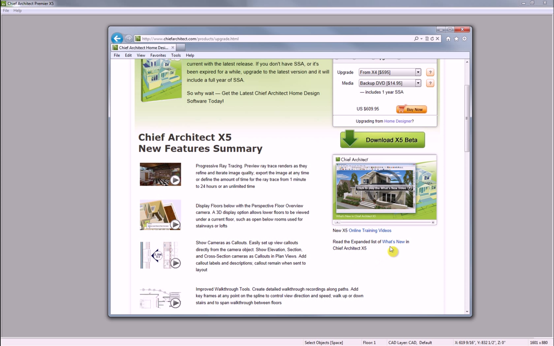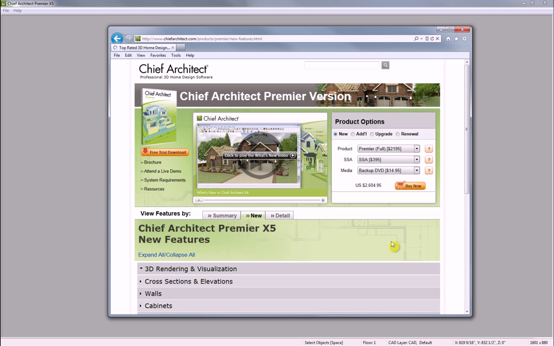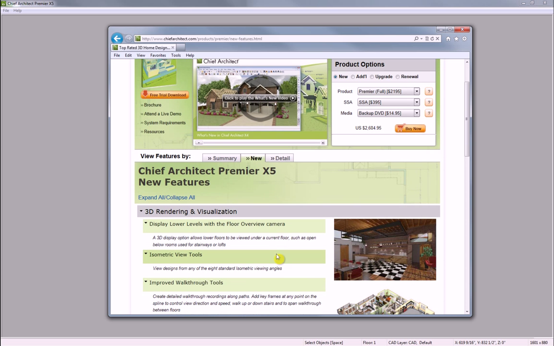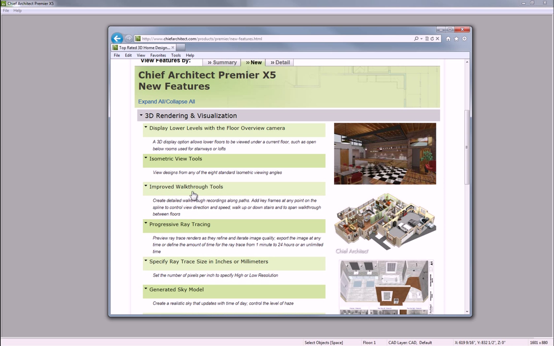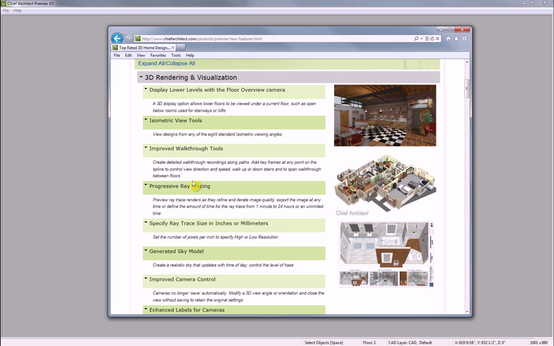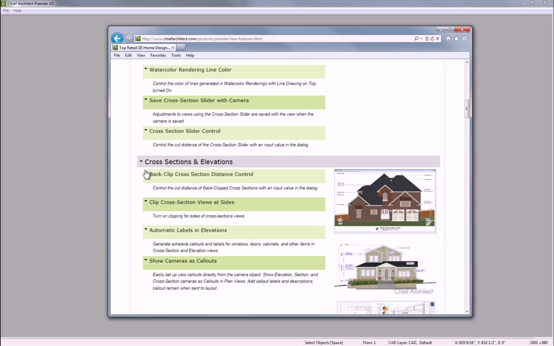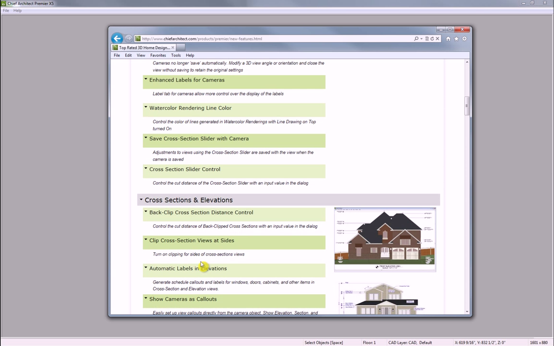And over on the right down here we have a what's new expanded list of features in X5. So we have this broken out by category, 3D rendering and visualization. We have an expand all and collapse all. So if you do an expand all, that's going to expand all the categories below, and when you scroll down, it'll expand each and every category. This is a very detailed list of every new feature that's included in X5, so you can refer to that.